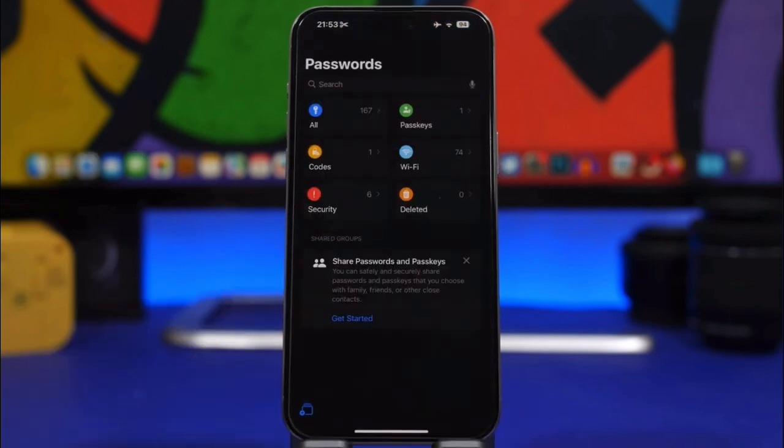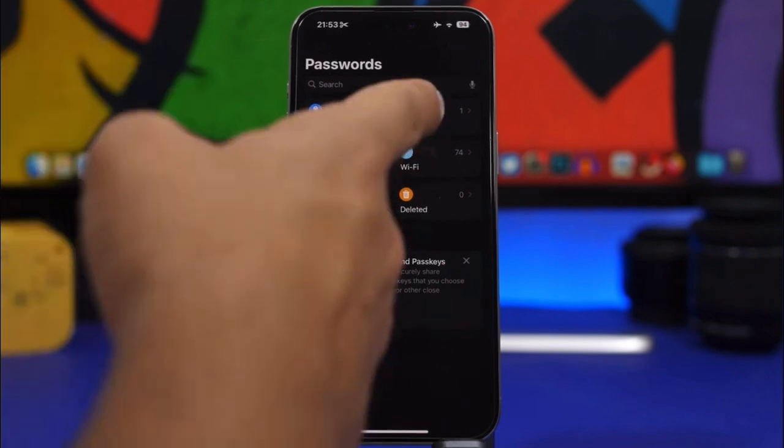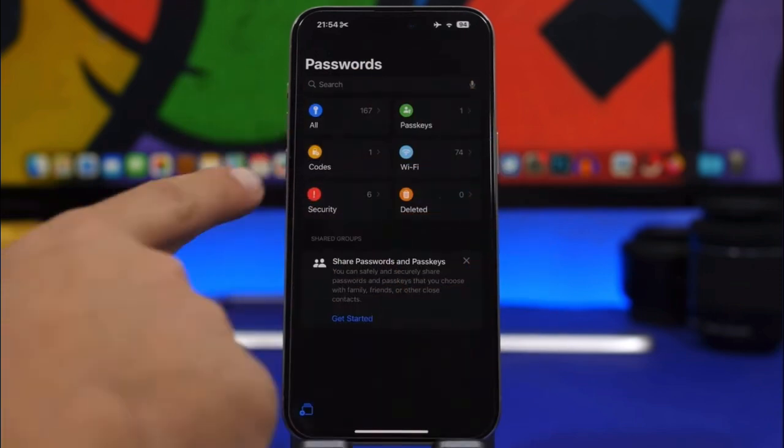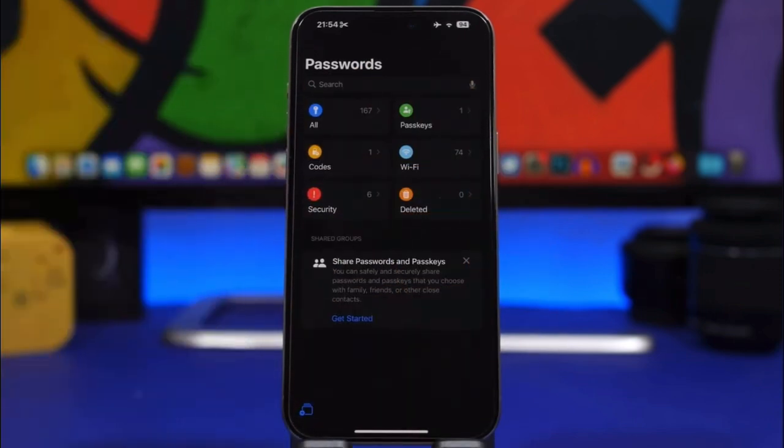And last but not least is the new Passwords app. Apple has added a new stock app on iOS. It is the Passwords app where you will find all your passwords. Not just passwords, you will have your Wi-Fi passwords, codes that have been sent to you like verification codes, you will have your secure notifications, you'll have everything there in one place if you want to see them, and of course your deleted ones right here, as well as a search bar where you can actually search for any password that you might have saved on your device.